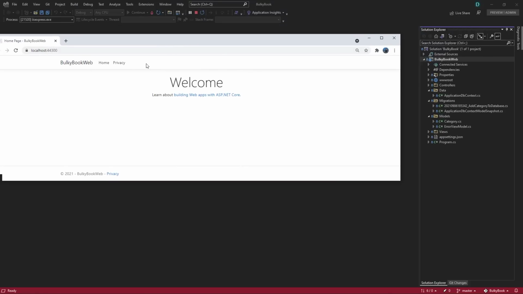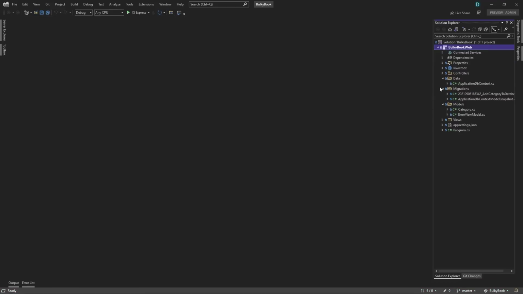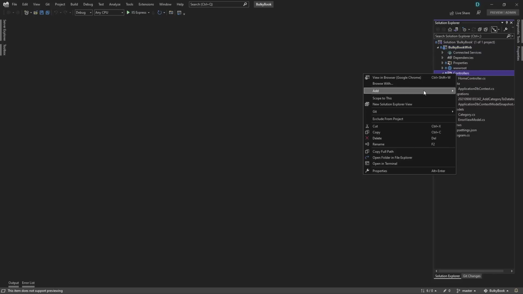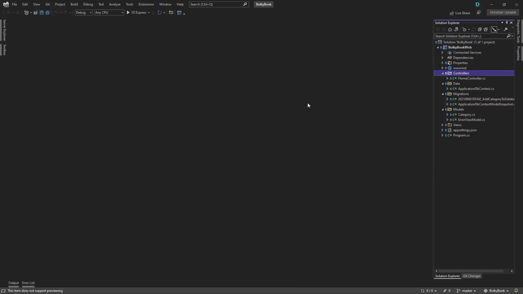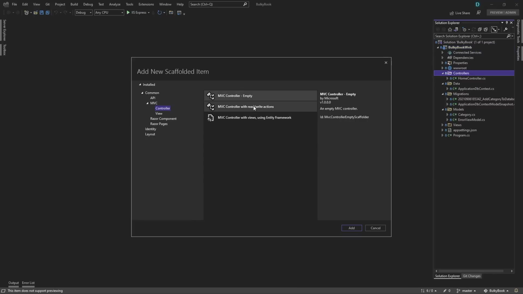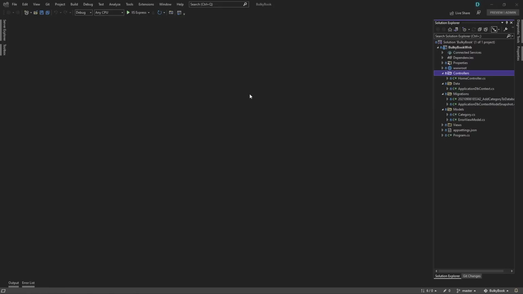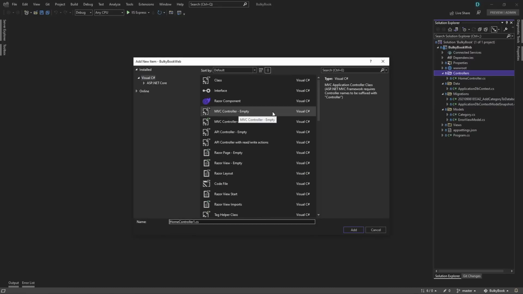Now in category, we will be creating, editing, and deleting category. So for that, rather than working on the home controller, let's create a new controller for our category. So inside the controllers folder, we will right-click, add a controller, and we have few options here. We will go with the empty controller to keep things very simple and start from scratch. I will call that as category controller.